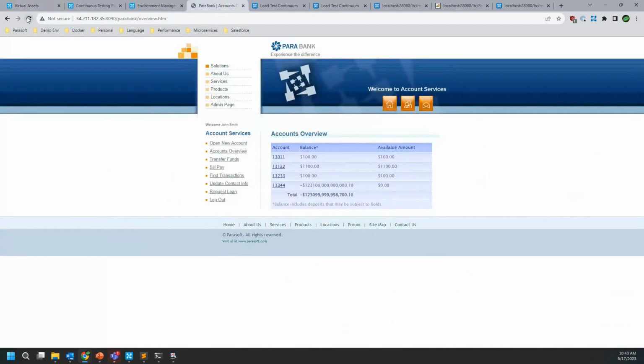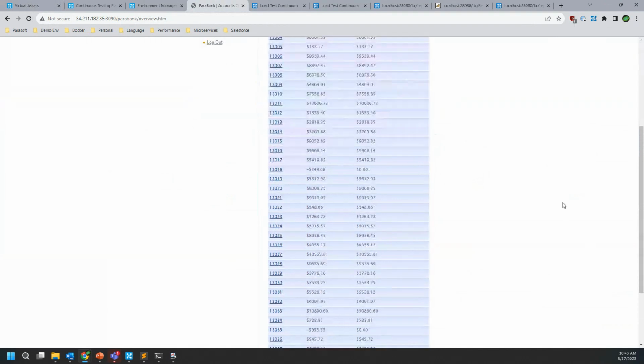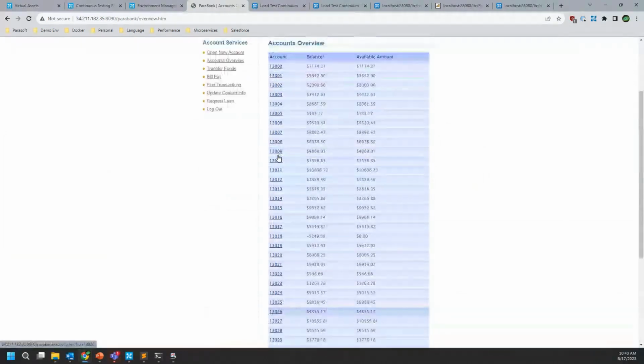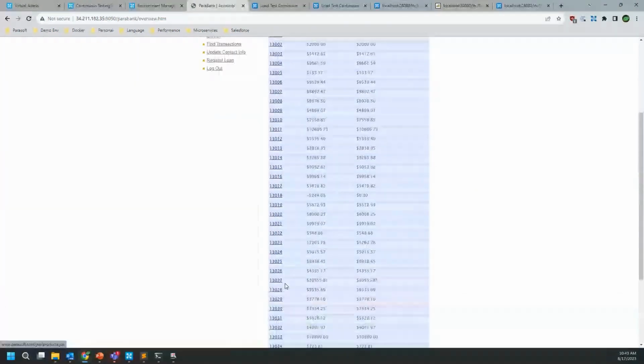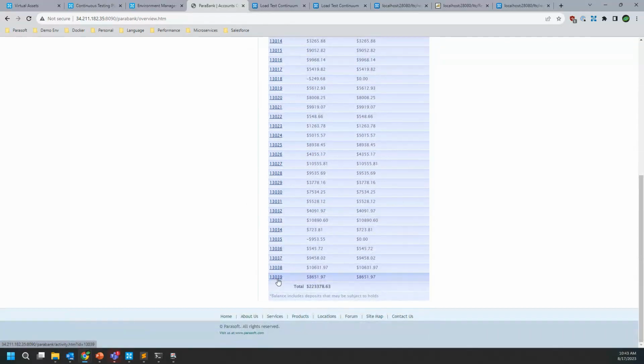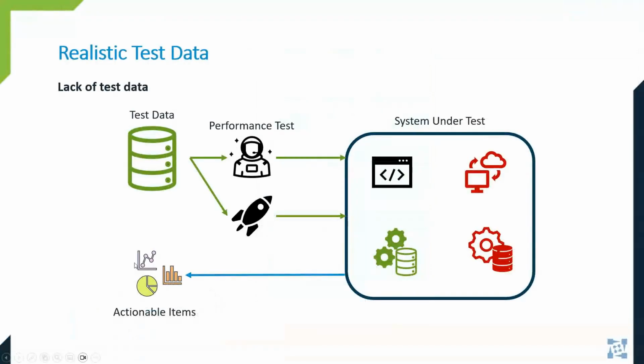So if I go ahead and refresh this page, we'll have 40 accounts, right? All these 40 accounts will have a variety of balances and available amounts. We can see our account increments by one, ranging from 13000 all the way to 13039. So this is a quick and easy way to actually grow your test data within your test environment, and forgo some of those constraints.